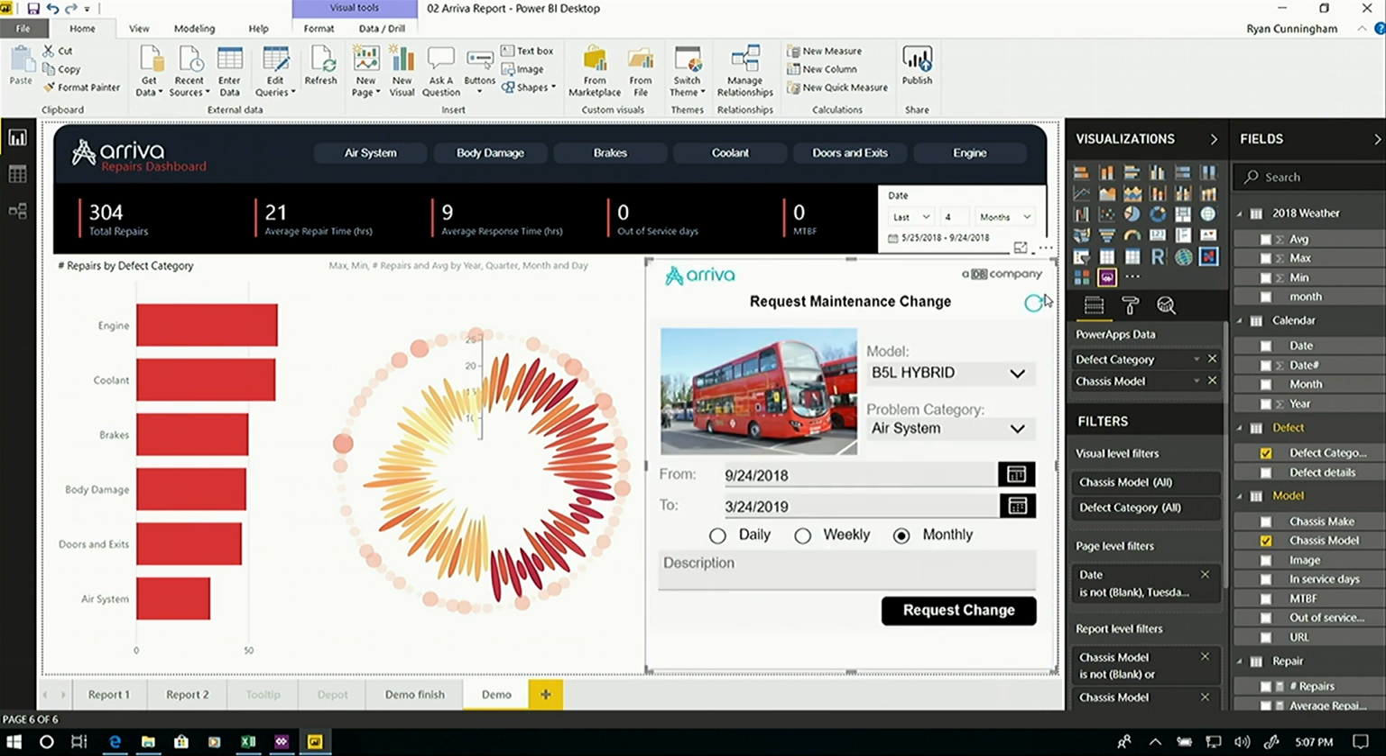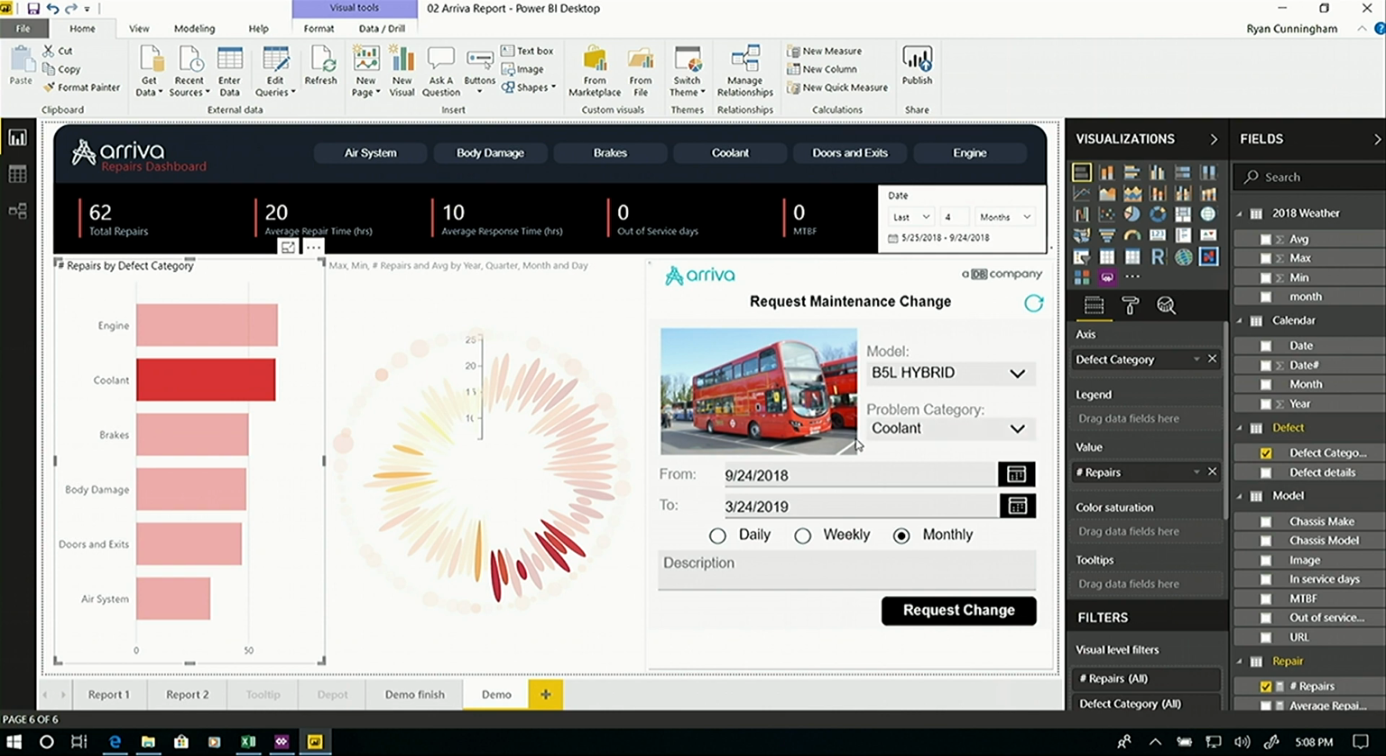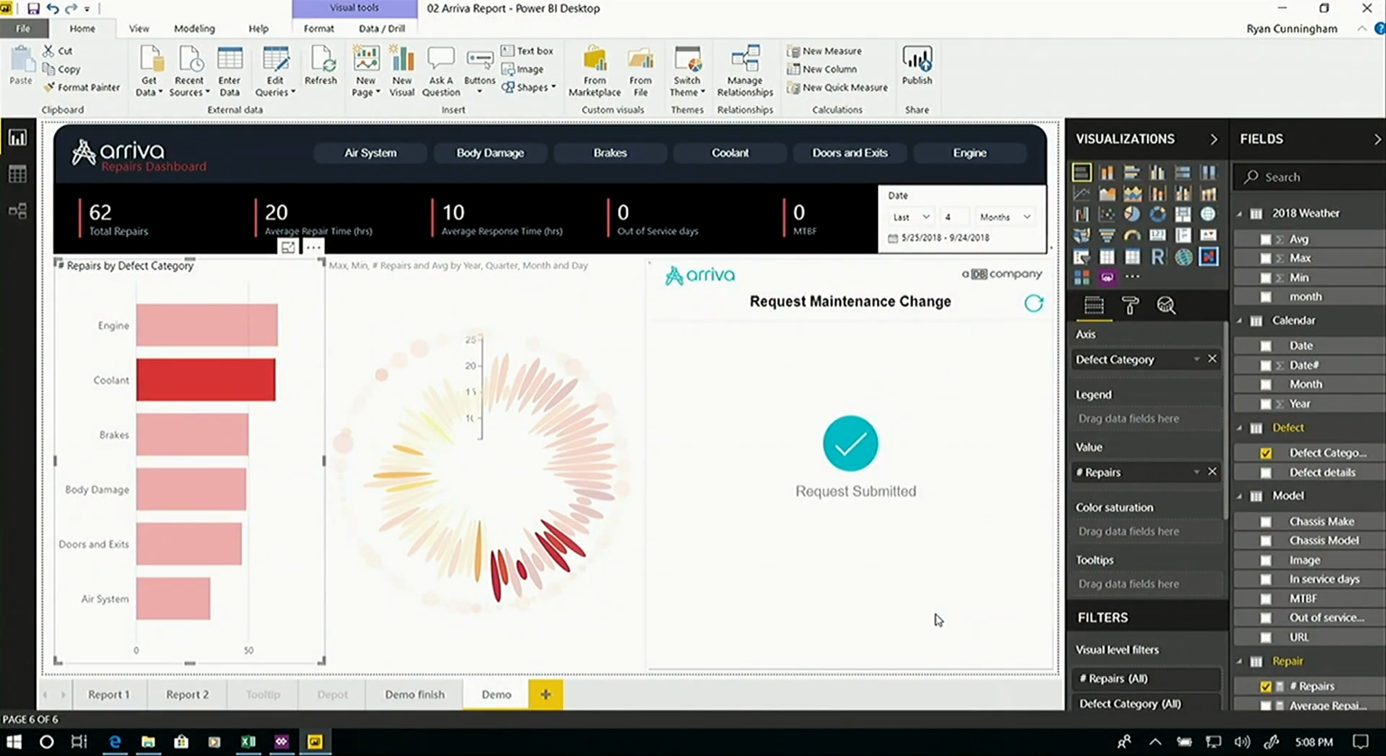So now I've got Power Apps sitting right alongside all that analytic data as well. And again, if I choose my coolants, you'll see that gets passed through as context to that Power App. So I can link the data together and link the selections that I make in the report together too. And I can say, when this bus comes in for its weekly scheduled maintenance, I'm going to change it over and say every week during that hot weather period, I want to make sure this bus is getting coolant ready to go.